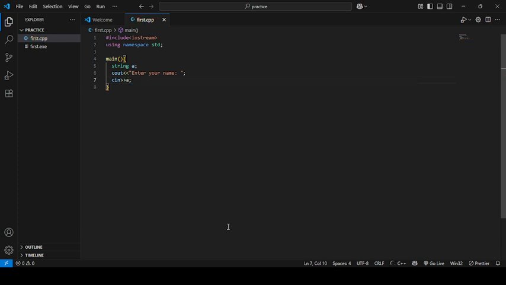What is the meaning of this statement? The computer will ask you to enter your name, and you will enter your name using the cin statement. Whatever you enter will be stored in the value of a, which means a would be storing anything you enter through the keyboard when it asks you to enter your name.